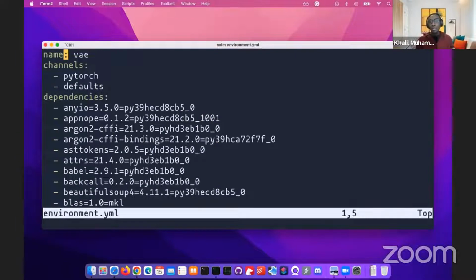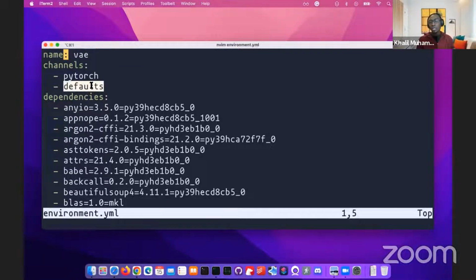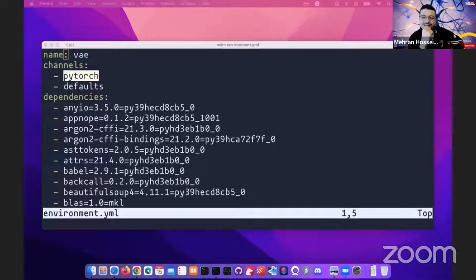Now we have the name VAE and the channels from which we've loaded data. There's Pytorch and the defaults. And remember when we were installing Pytorch, we specified that we wanted Pytorch dependencies to come from Pytorch. I don't know if you remember the command, but I'll just load it up. I think it's very interesting to see that. I have a second screen, so I'm not looking at the wall.